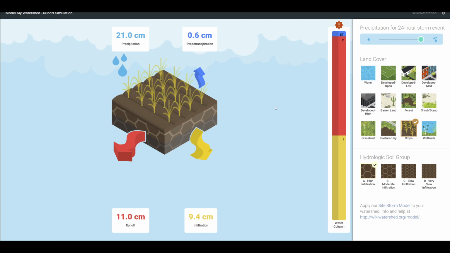Well, as you can see from this simulation, right, we can vary the amount of precipitation for a storm event, right? We can vary the land cover. There's 12 here, and then we can also vary the soil group. And so the precipitation here for the storm event, right, that'll change the amount of runoff that will carry away a lot of this water.